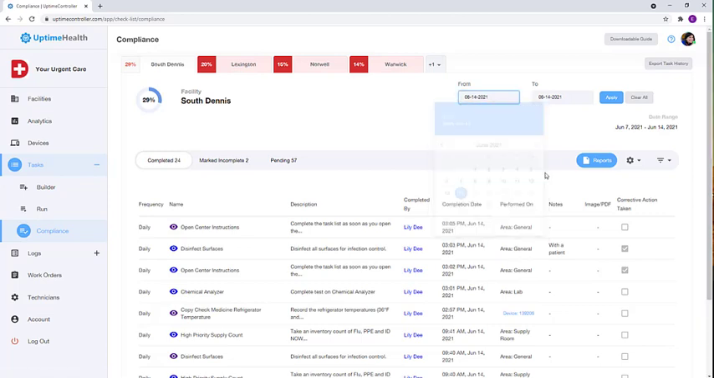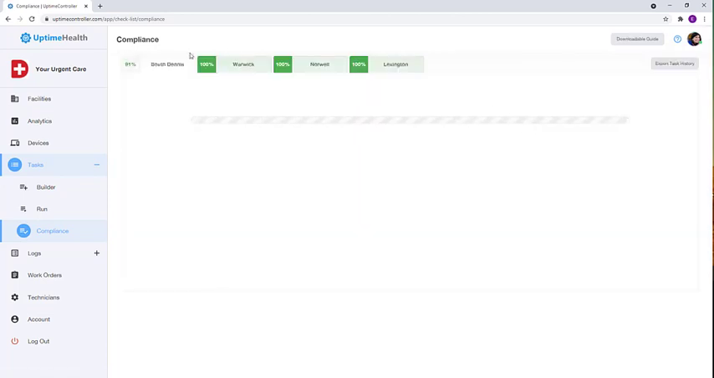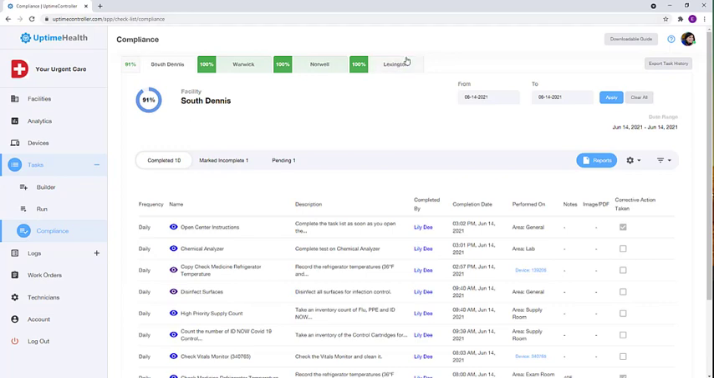You can also filter by date range. So here, as you can see, we would like our compliance scores to be at or near 100%. You can also export your task history by sending yourself an email with that report information, as well as export it to an Excel spreadsheet.